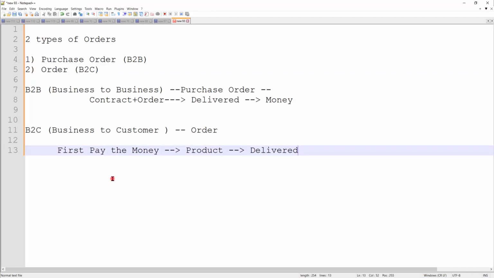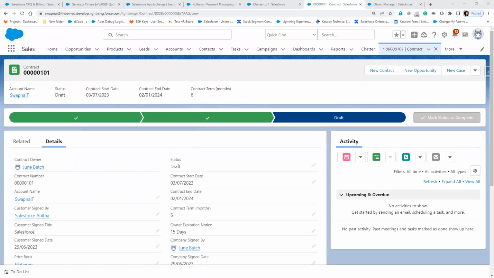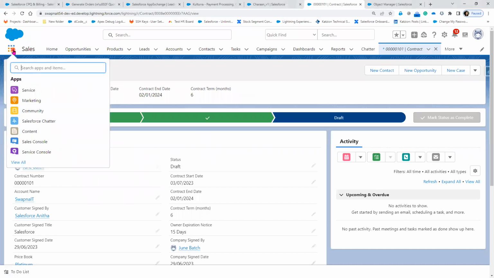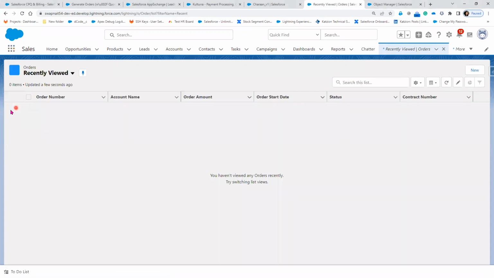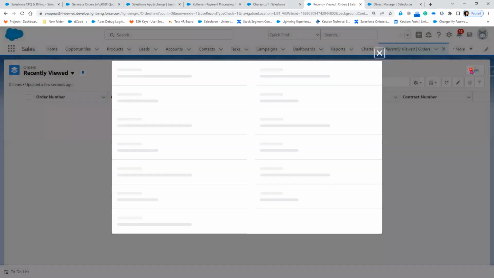Okay, now let's move on. Now let's create an order in Salesforce. In order to create an order, click on the app launcher and type "orders", then click on Orders. Click on the New button.